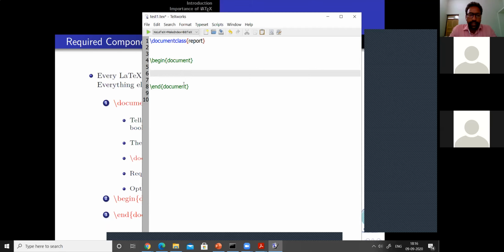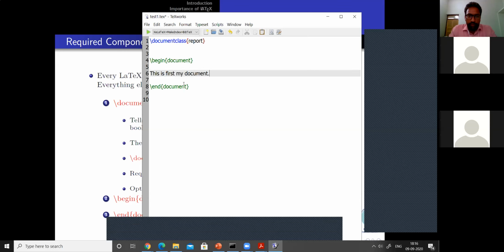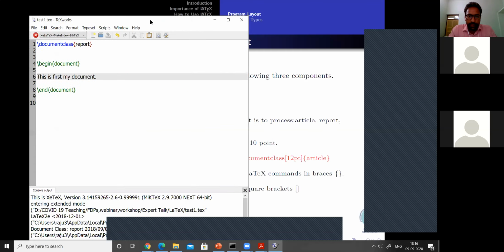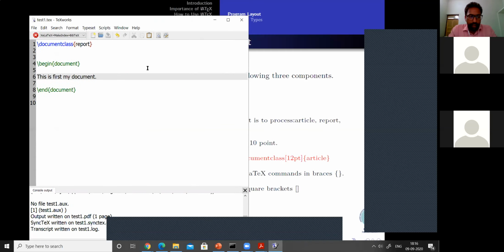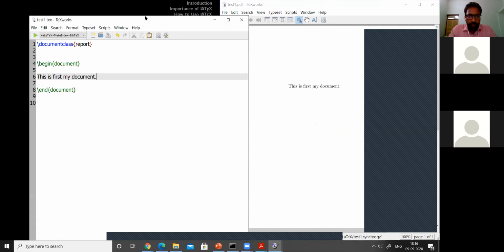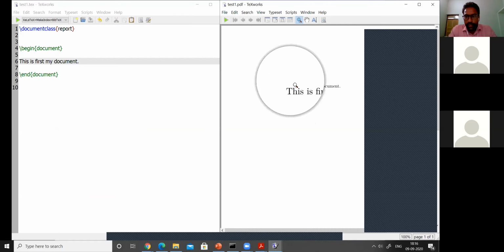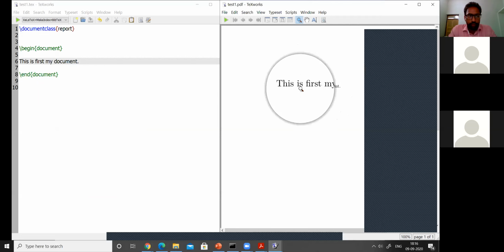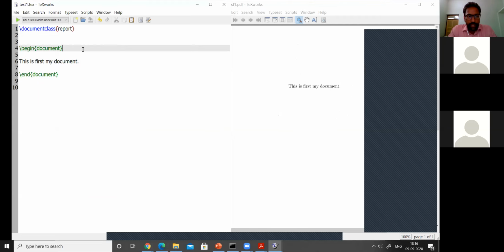And you could write any type of content here, like this is my first document. I just write here, this is my first document. That's it. And this information is going to be compiled, and after compilation, the output in another window appears. So you can see here, this is my first document, this is the output of this document. So we are seeing the document looking like this.